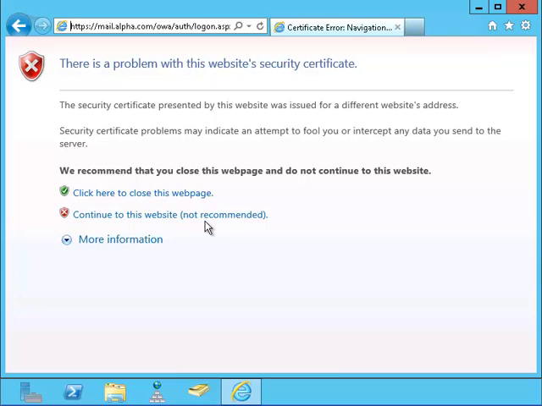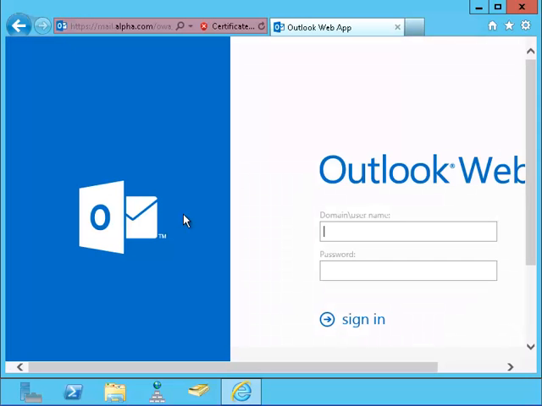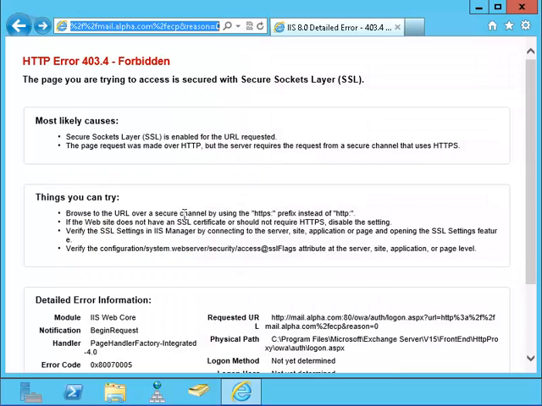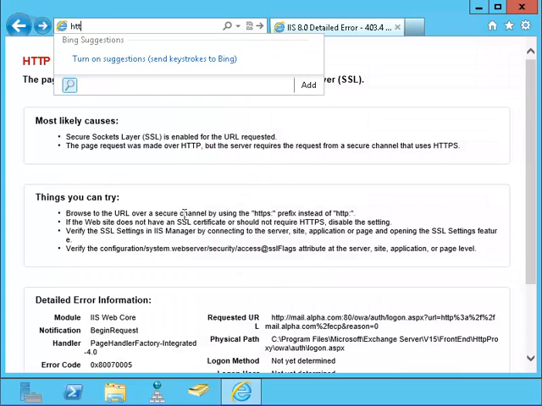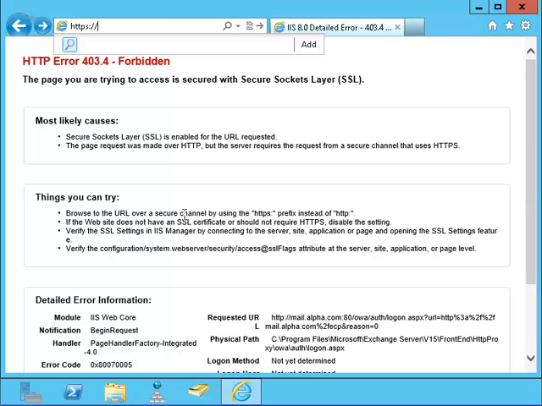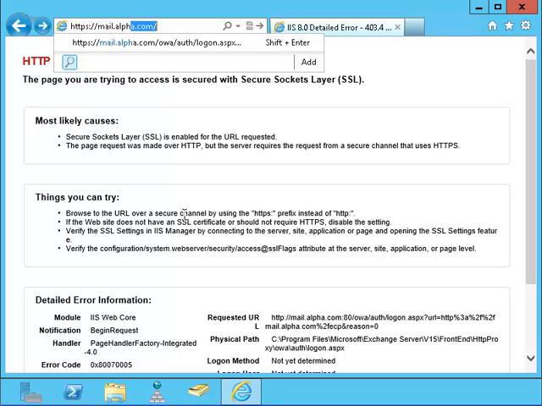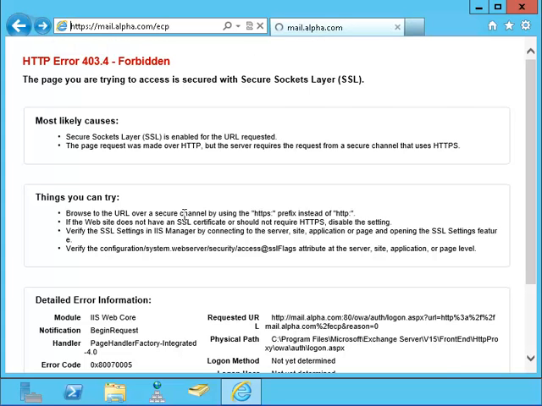There, that's better. The reason why it says it has a problem with the certificate is because this Exchange server is using a self-signed certificate. That's alright, this is only for demonstration purposes. I want to be careful to put in the ECP at the very end.